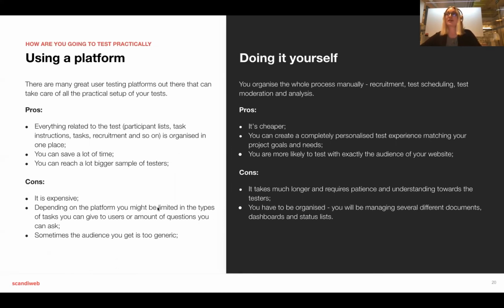Some cons: it takes much longer and requires patience and understanding towards the testers. With understanding, I mean that sometimes users don't show up to the tests, and then you have to write to them again and ask, would you still like to participate? Can we reschedule? You just have to invest more time and be patient with people.